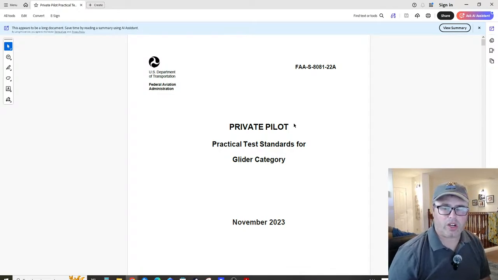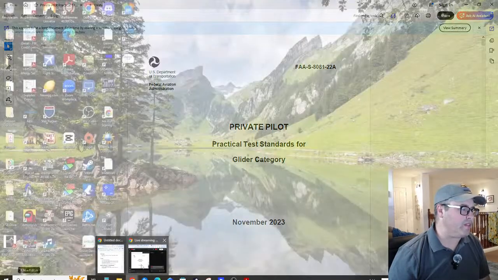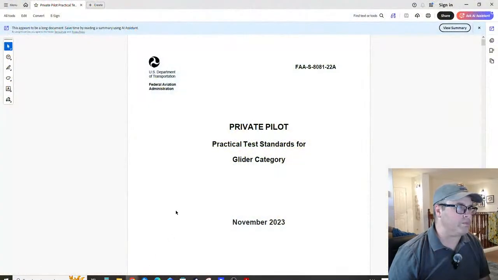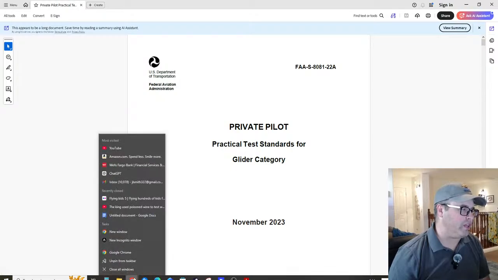So today we're going to talk about the practical test standard. This is the document that you will use for your Checkride. This is the standards document that you use for your Checkride. We can get a free copy of this off the FAA's website.